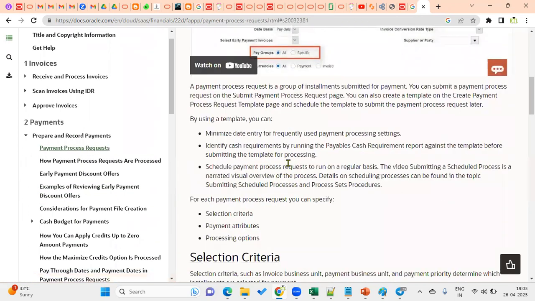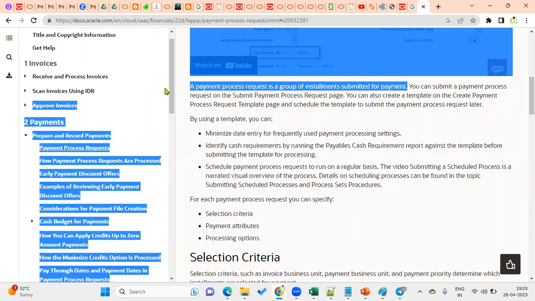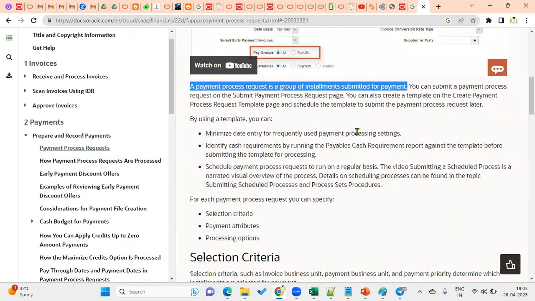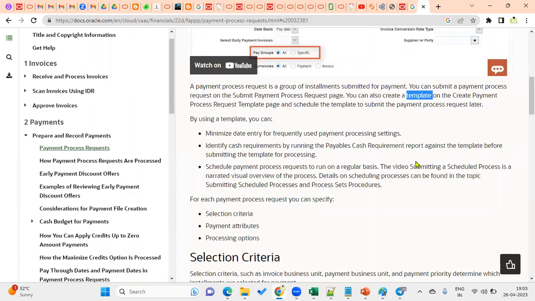So what is payment process request? It's a group of installments submitted for payment. Simple. A payment process request, PPR, is a group of installments submitted for payment. You can submit a payment process request on the request page. You can also create a template. A template is nothing but built-in properties. You are just going to group it and make the payment.